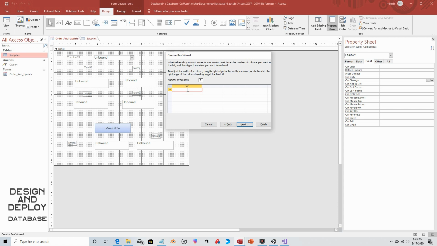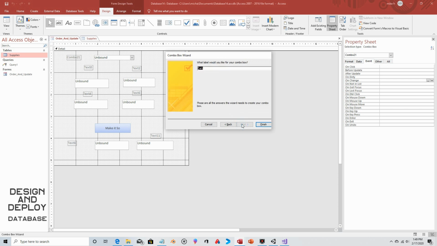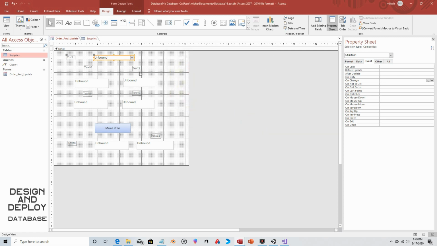It doesn't matter if it's a cell phone, a power tool, whatever. So we're just going to type in item 1, item 2, item 3, and that's sufficient. We'll do Next. We'll do Finish. And this object is combo 21. So we're going to have to remember that.